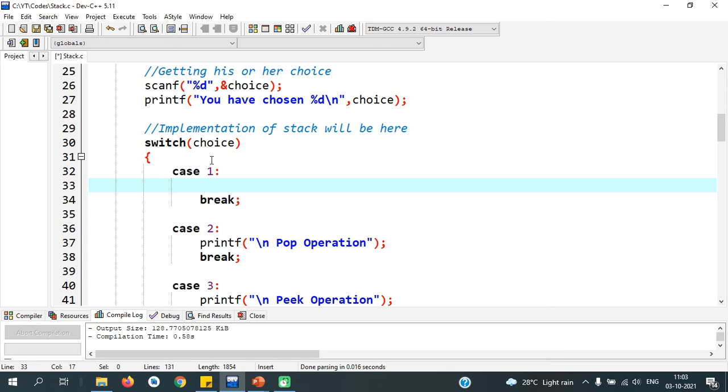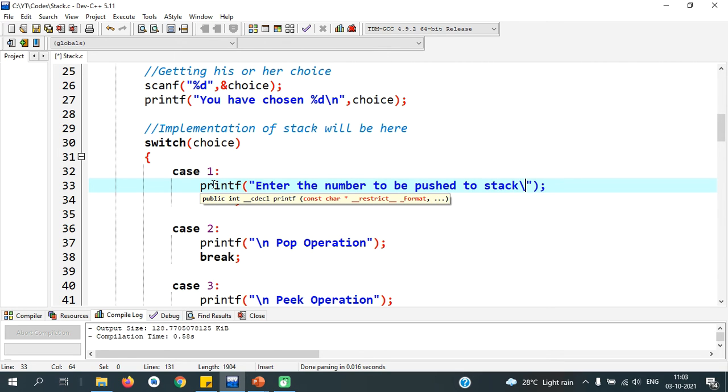In case the choice is 1, printf. We need to prompt the user to enter the value. We have missed this important thing. Enter the number to be pushed to stack \n.